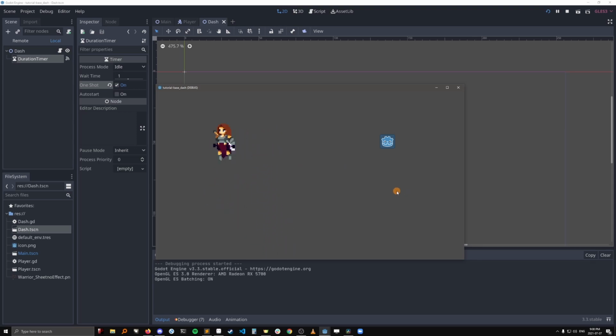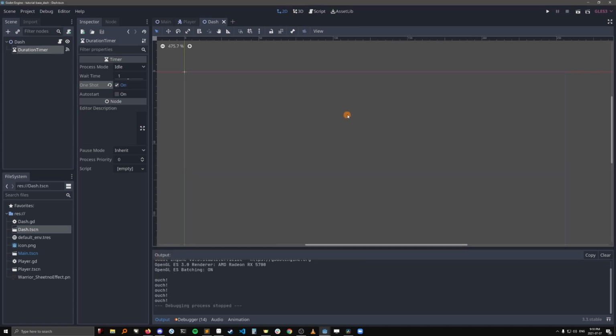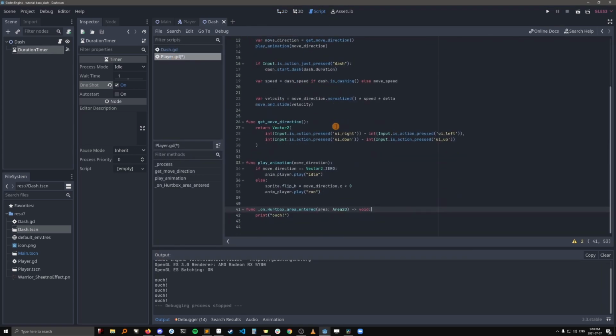We're only dashing for the duration of the dash, but we still will get hurt by this obstacle even when we dash through it. So let's fix that. Let's just go into the player script. Here we have a function that's connected to the hurtbox's area enter signal. The simplest way for the player to not get hurt is literally just having if we're dashing, then return.